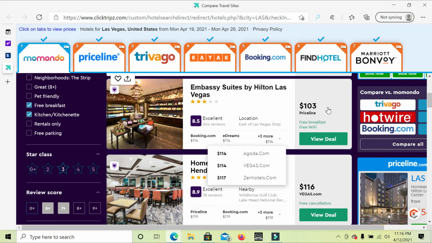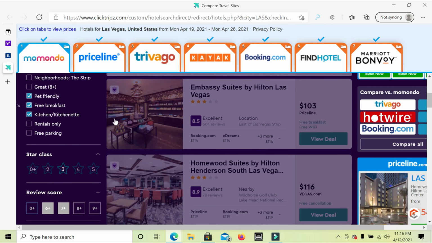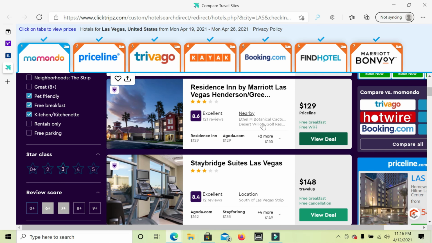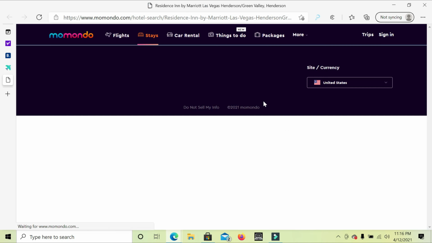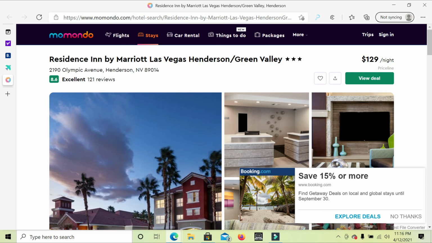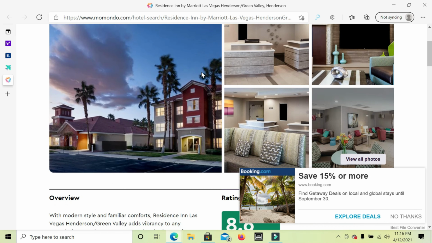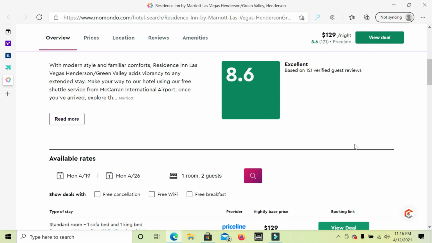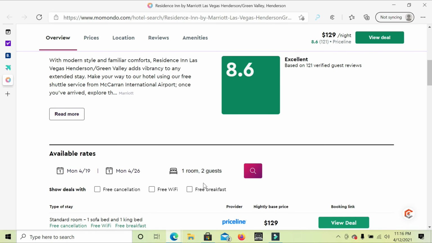So now you know how to use this search engine. Remember, you need to know what cancellation means. Always click on it. And make sure you click on free breakfast. If you have pets, a lot of hotels don't allow pets. Click on pet. And when you see, it took away the Embassy Hotel because it does not allow pets. It kept me at the Radisson Inn by Marriott as the lowest price. So, you really need to know what you're doing. It has free breakfast, free Wi-Fi, free cancellation. Make sure you click on everything.